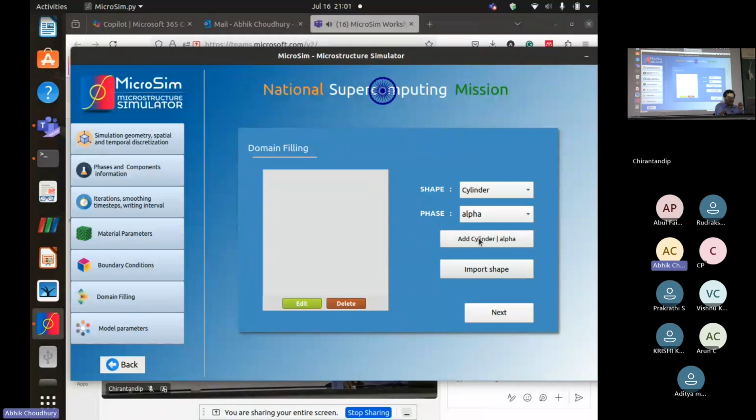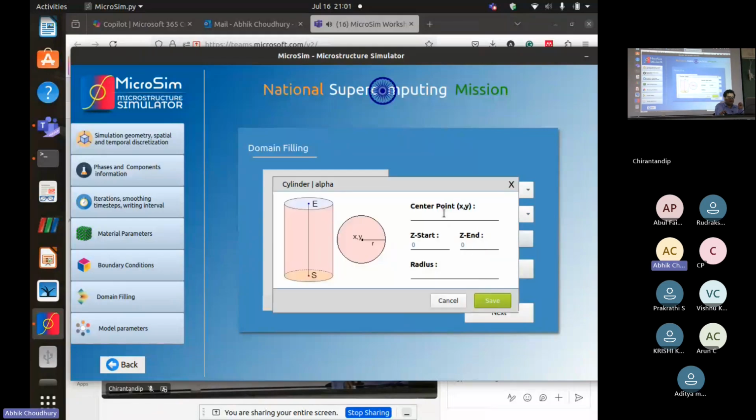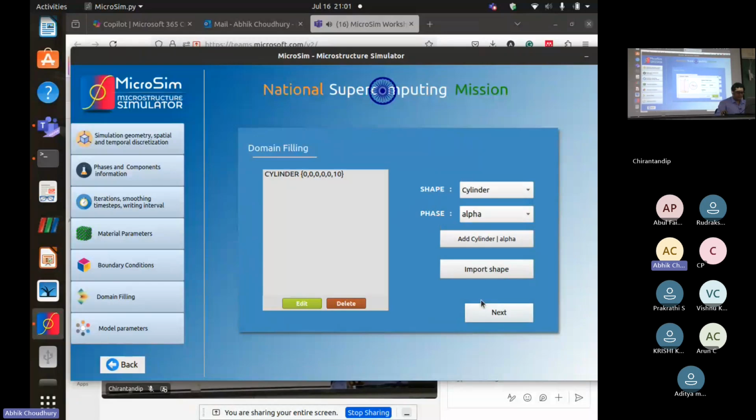Let's add a cylinder. For a cylinder, you need to provide the center of the cylinder, for example 0, 0. Since it's a 2D simulation, these two values will remain 0. And I will give the radius of the cylinder some value, 10. So what you are doing is putting a cylinder right at the corner of the simulation domain. And you click the button save.